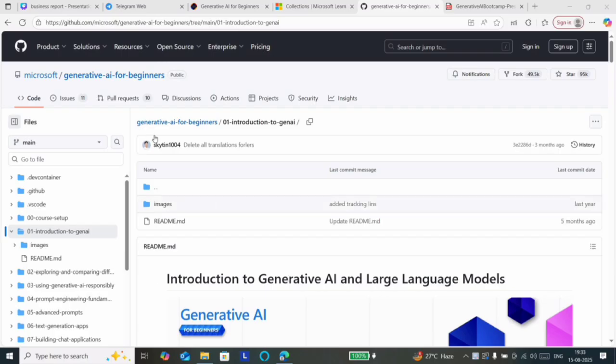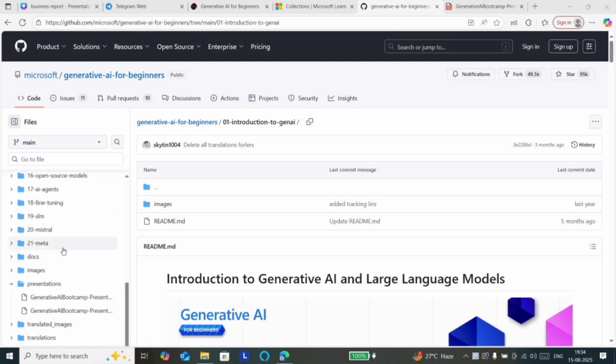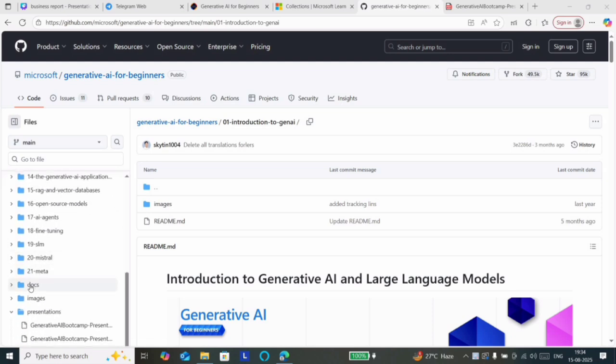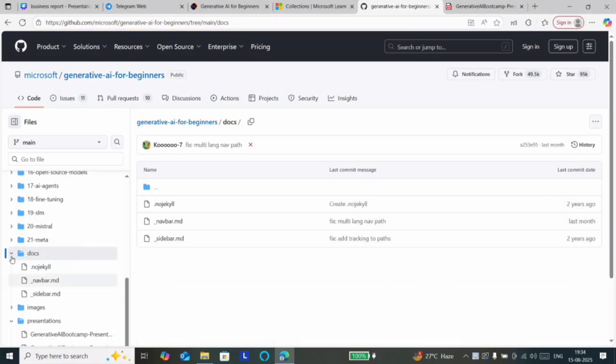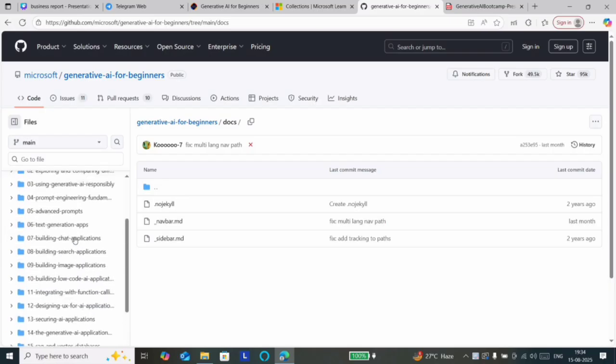So this is the Git repo URL for this particular course, that is Generative AI for Beginners. And here you can see it has been created by Microsoft. So here you can view all the 21 modules or the 21 lessons, and apart from that you can also get access to the documents, the PDFs, and the PPT presentation also. So here you can view the PDF of that and the PPT of that, and also you'll get access to the source code and everything.